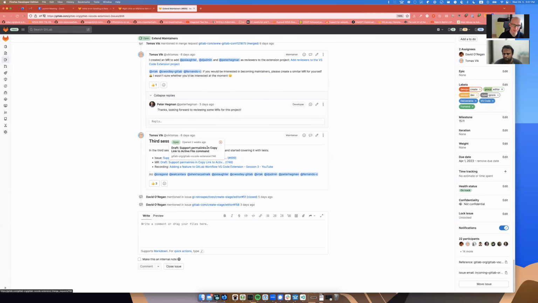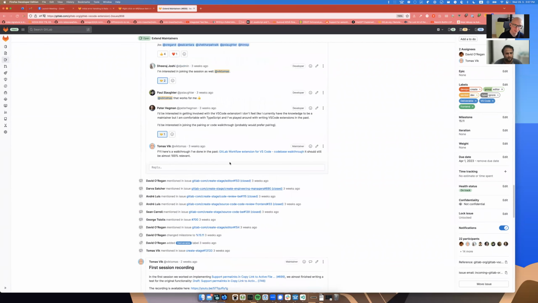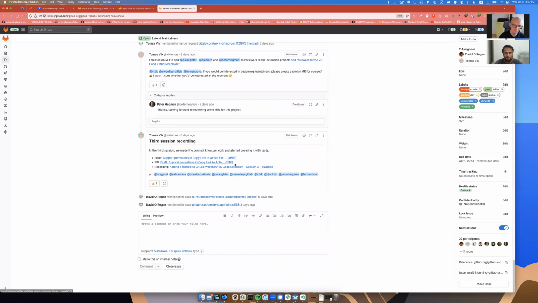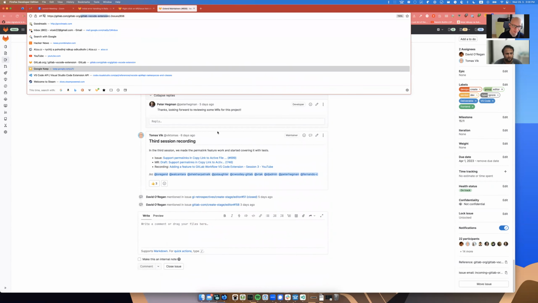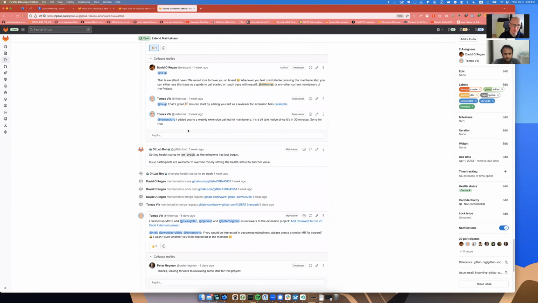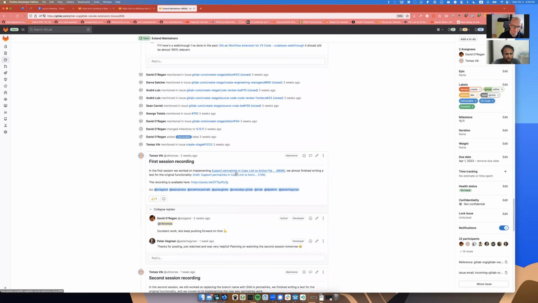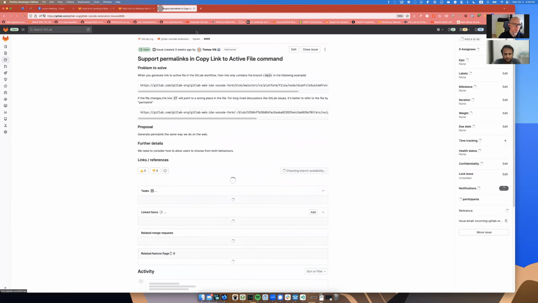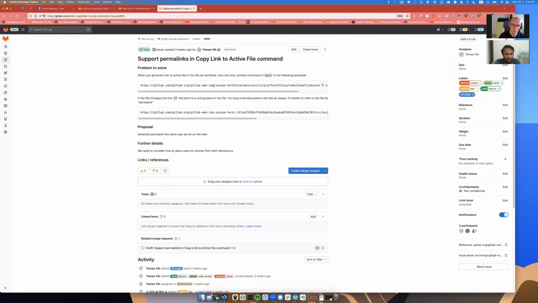All right. So what we are going to do in this session, I'm going to share my screen. It's a part of the extension maintainers sessions for the VS Code extension. This is the project. And for the last three sessions, we were working on a feature called support permalinks.